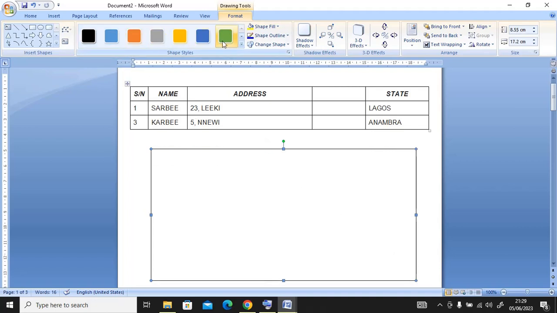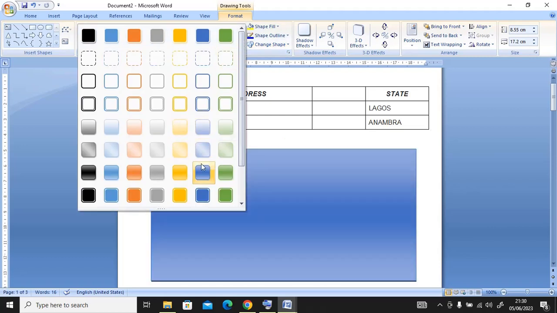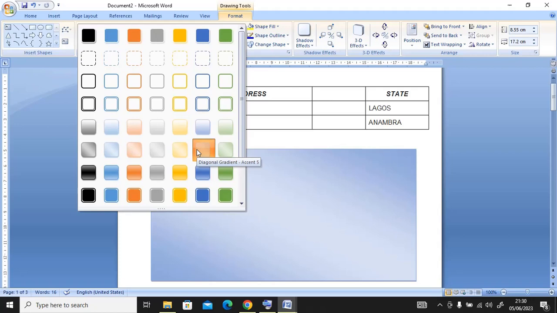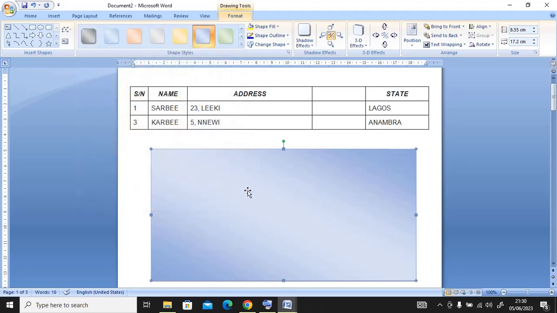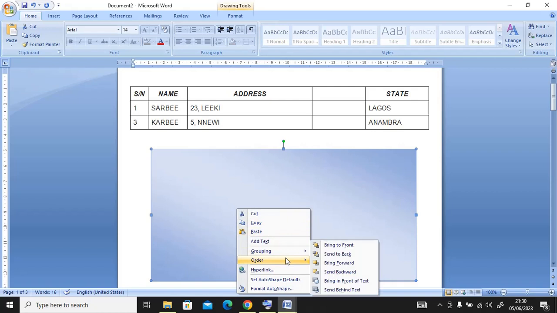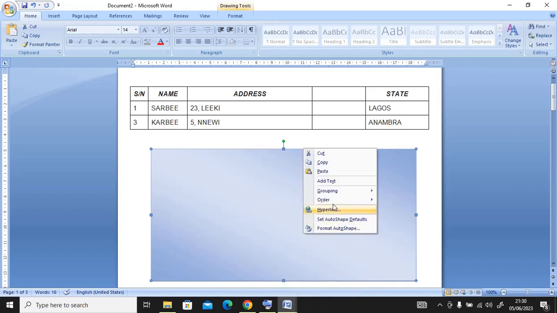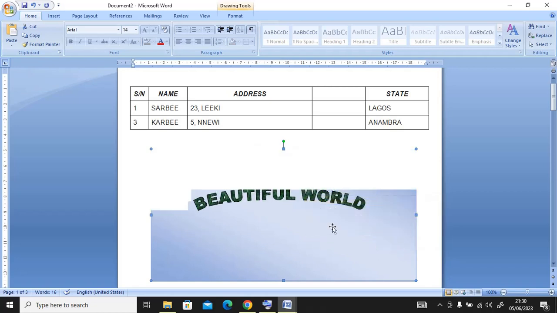So come here, any color you want. You see a lot of colors you can apply to it. It's very beautiful. You can do beautiful things with Microsoft Word. This is the Word Art. So let me click on the Word Art and take it to the back. Order, send backward, or send behind text, so that this beautiful work shows. Okay, no problem.